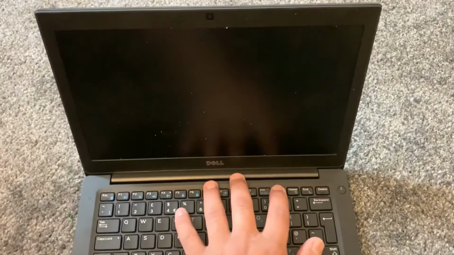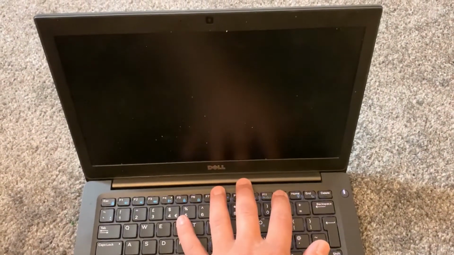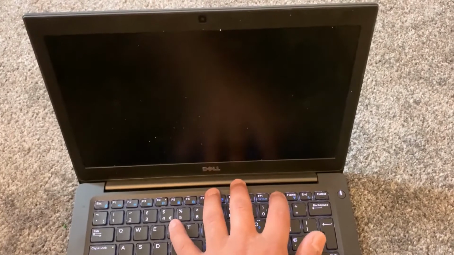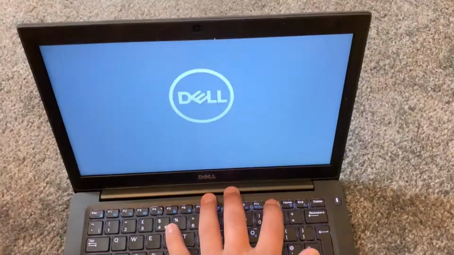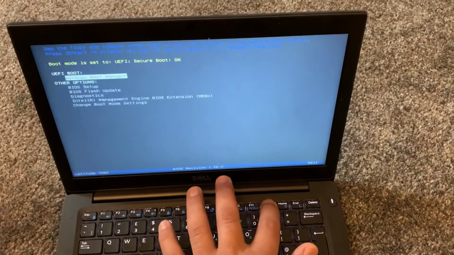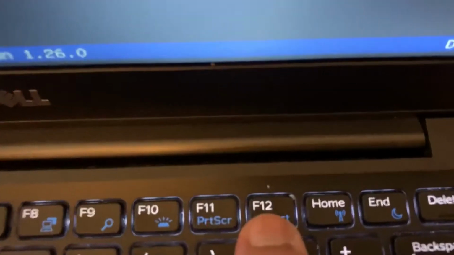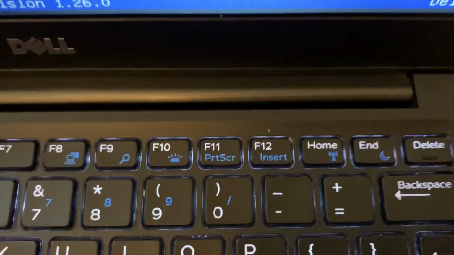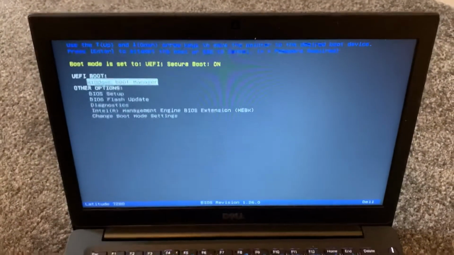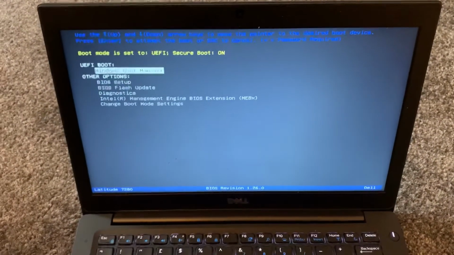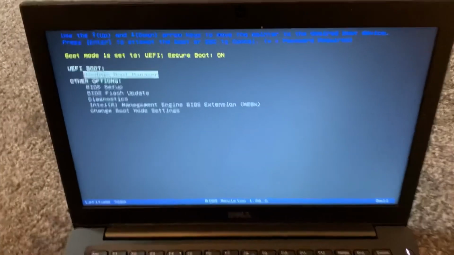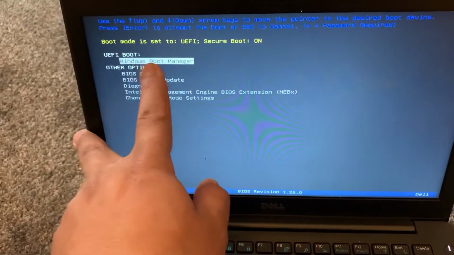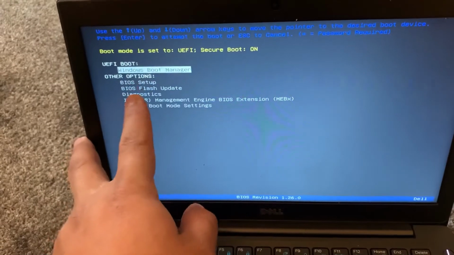So now keep tapping the F12 key, guys. Just like this. F12. Okay, for boot menu options. So as you can see, we have now entered it. Okay, guys. This is where your external device will show up. And there's other options too.